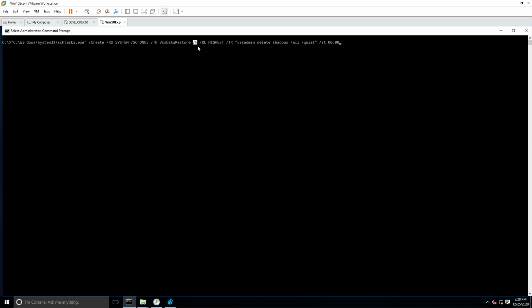Now this is to force it to be run. This is the run level, and it's either limited or highest. Here they specified highest. The task to be run is vssadmin delete shadows /all /quiet. And then the starting time is 00:00, and that's when this task could be scheduled. So usually threat actors use 0000 because they don't know what time the victim system is running in now.